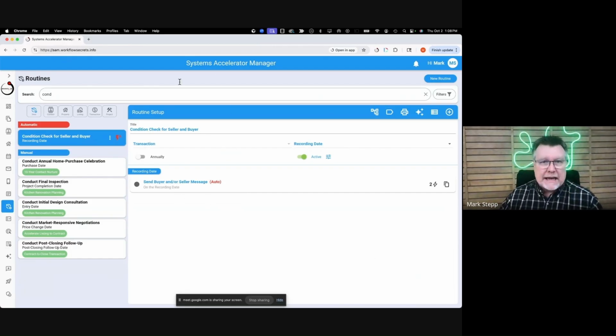Inside of SAM, we have the routine builder, the routine section where you can set up different types of routines. The power of the routine is in the ability to set up reminders to do things, but also the automation that goes with those reminders. So anytime that you're doing any kind of activity within the system, it's basically just a calculated reminder that you're setting up. And then whenever a particular date field is filled in, it will do something.